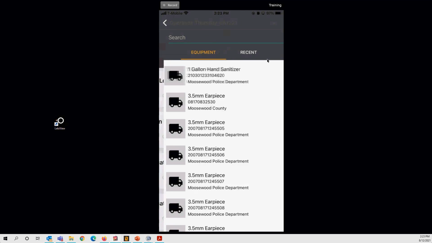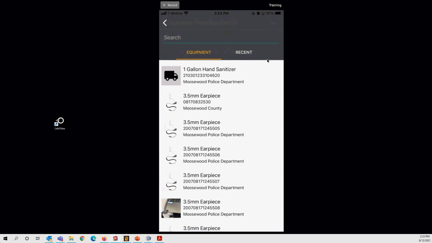Tap the plus button, tap equipment. So this is going to pull down your entire equipment database. If you also have inventory management, this will also pull down your inventory as well. So all your consumable items, just note that.